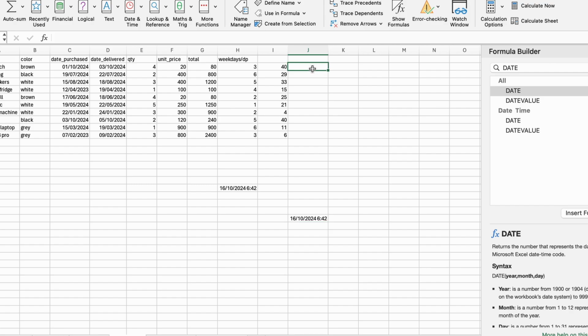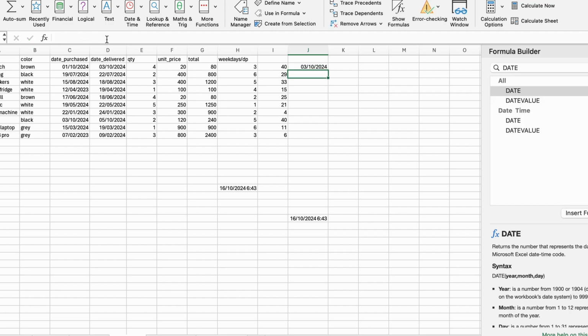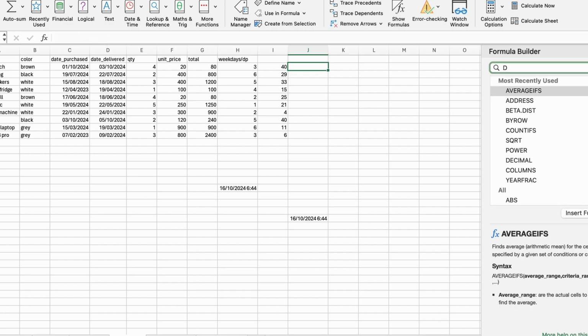So let's try it. So I come to J, formula bar, equal to sign, date function, and then I'm going to use 3rd October 2024. So the year first, 2024, comma, the month second, which is 10, then the date 3rd, which is 03, and then enter. So the next function we are going to look at is date.